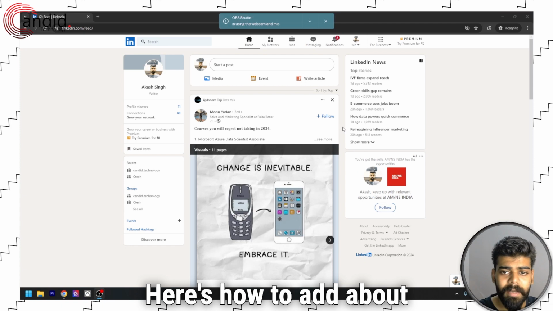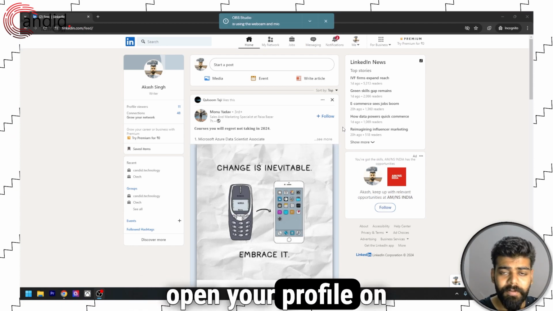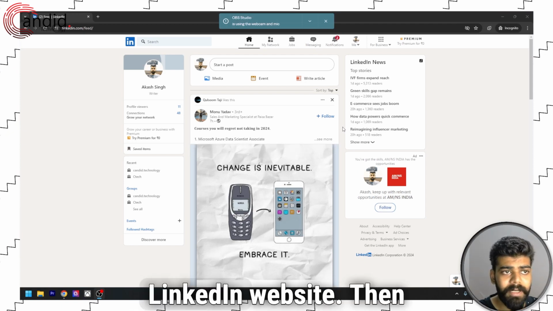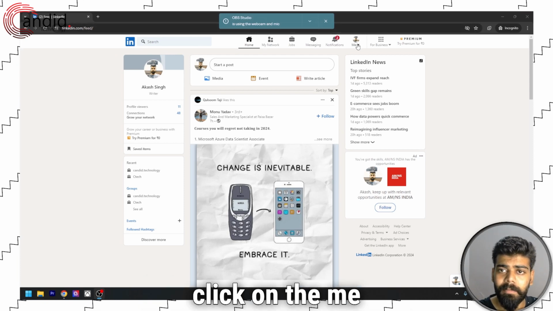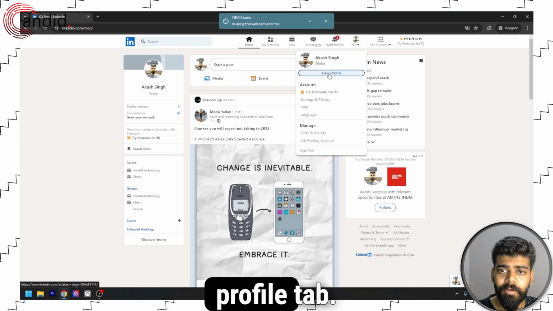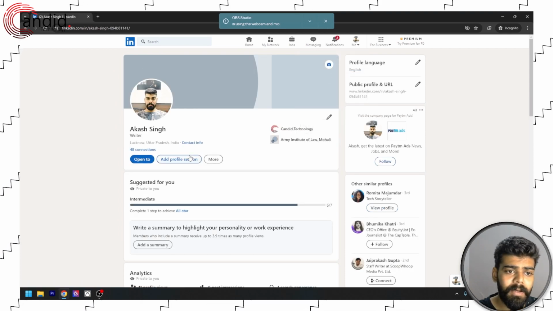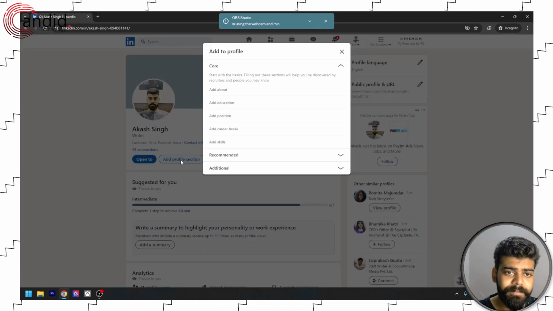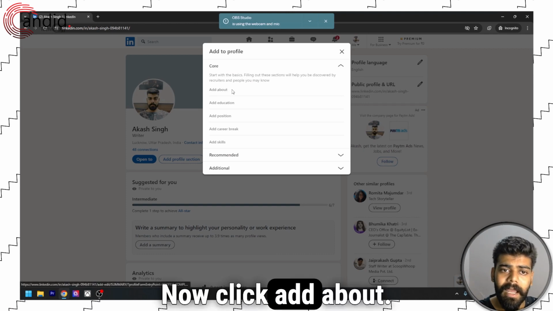Here's how to add about section in LinkedIn. First, open your profile on your LinkedIn app or LinkedIn website. Then click on the Me icon at the top of your LinkedIn homepage. Then click on your View Profile tab. Now click on the Add Profile section. Now click Add About.